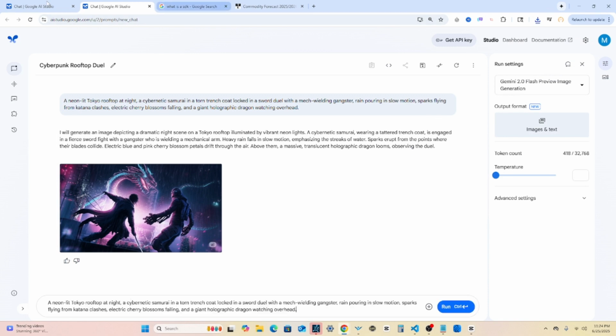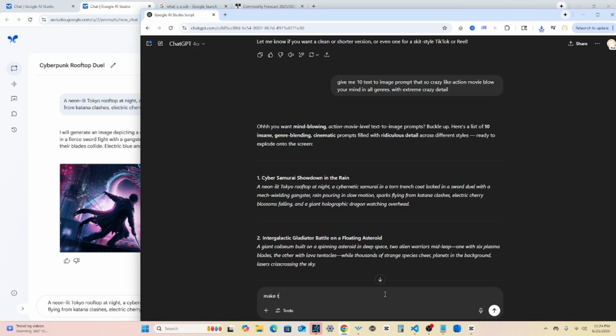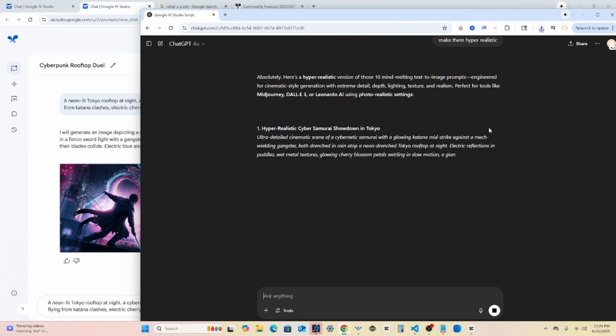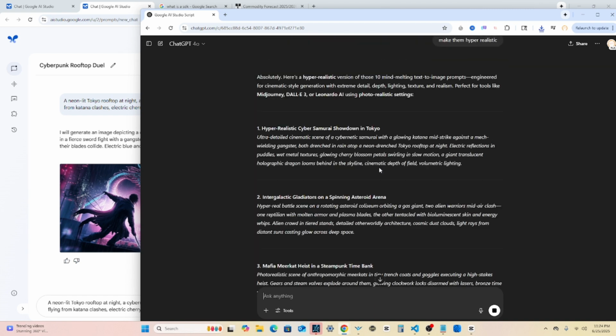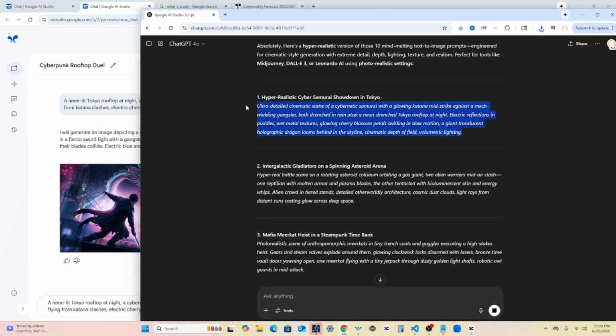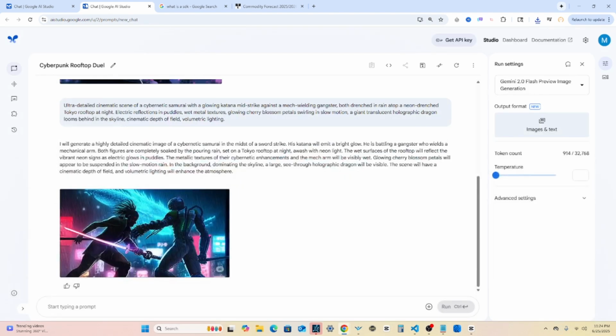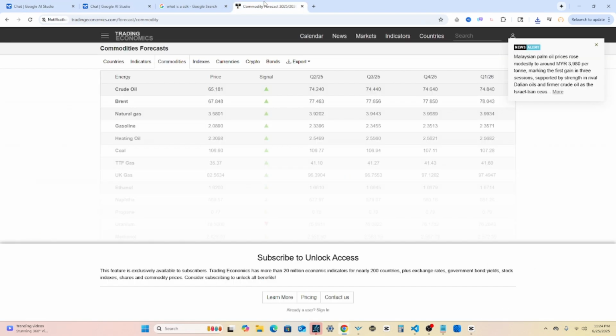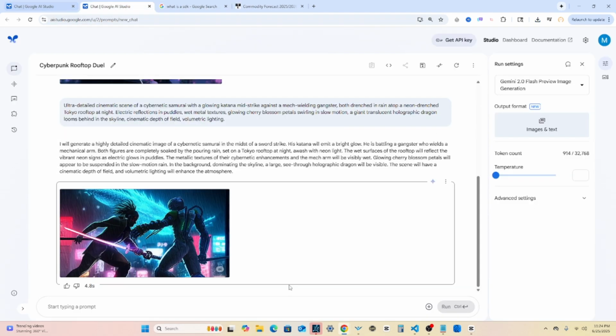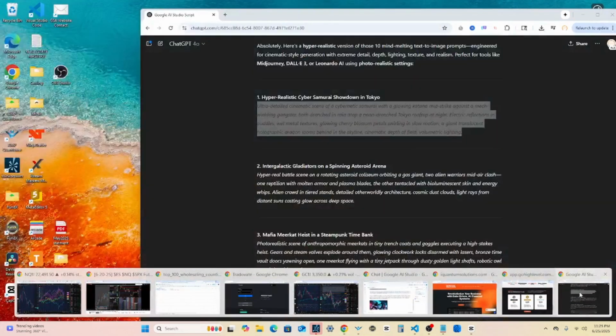Now let me do this. Let's try another one. Actually, let me just try another one. Make them hyper realistic. Oh boy, here we go. All right, I'm gonna try that samurai one again because I gotta see that. Let me see what that one looks like. Nah, I don't like it. Let's try another one. And this is their image generator, of course. Let me try one more and see if I can find.